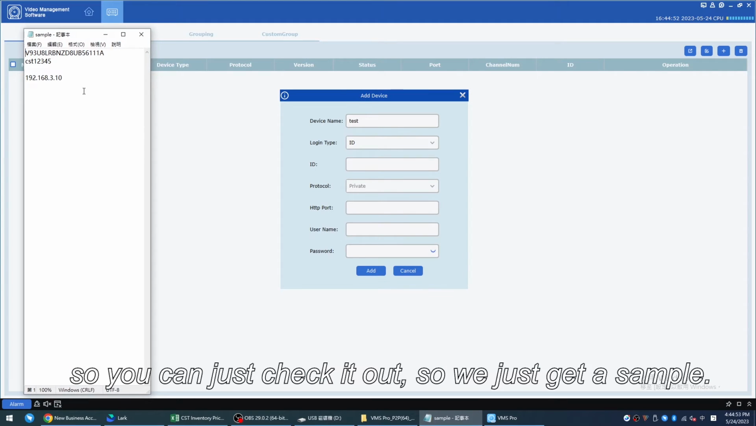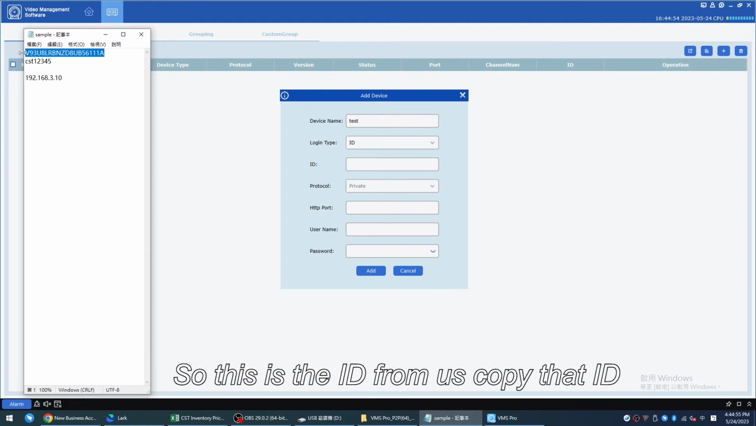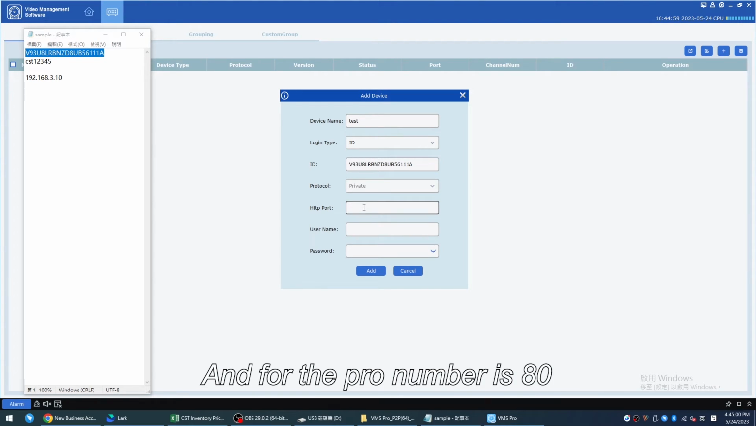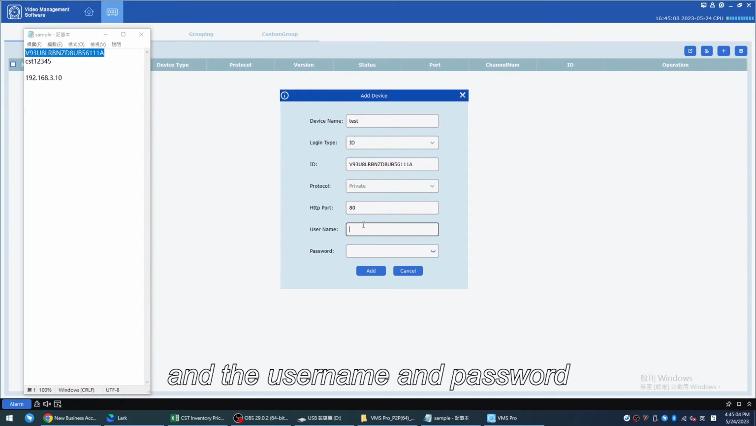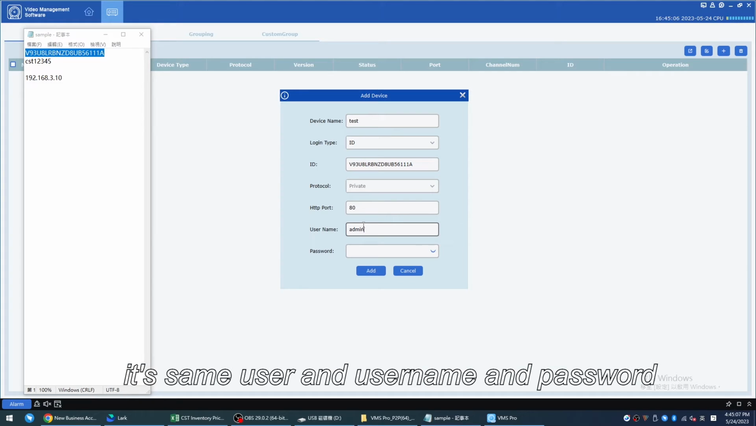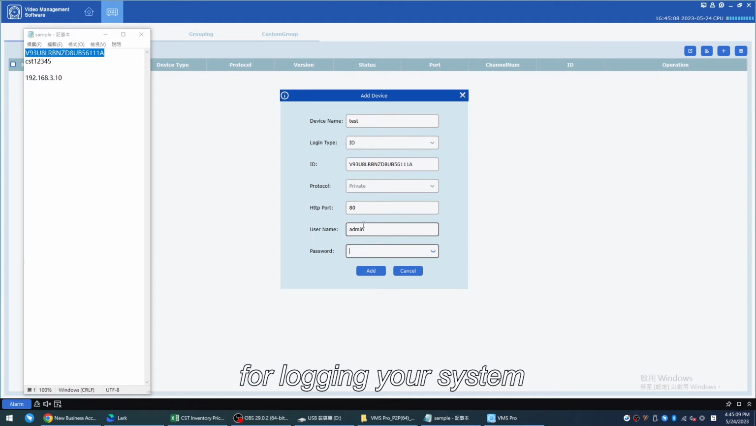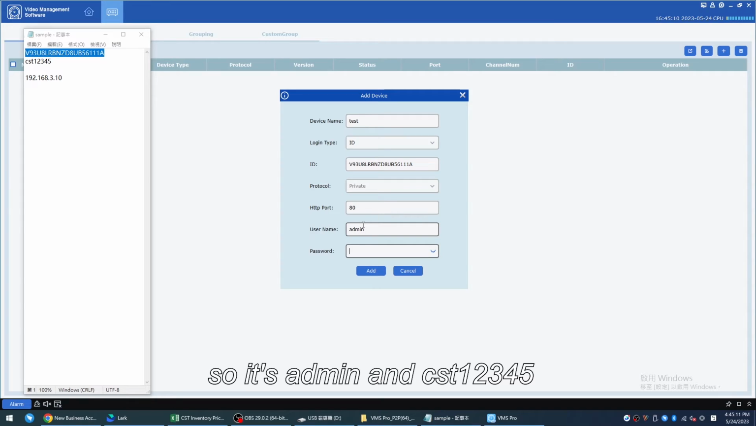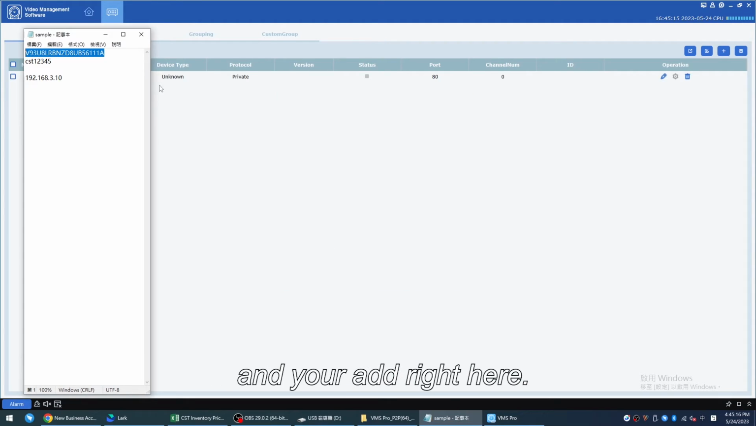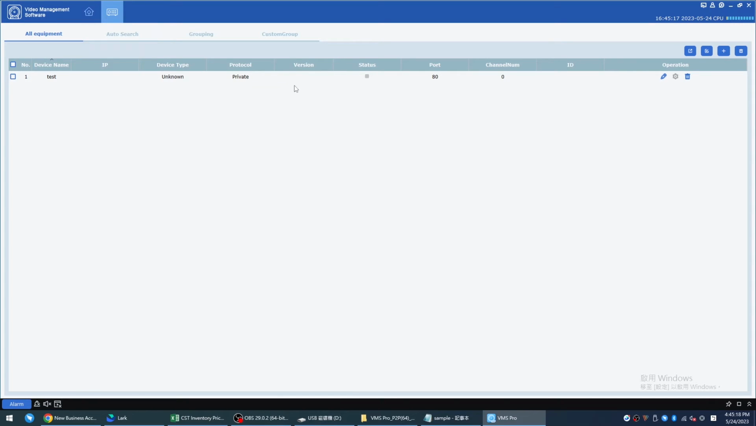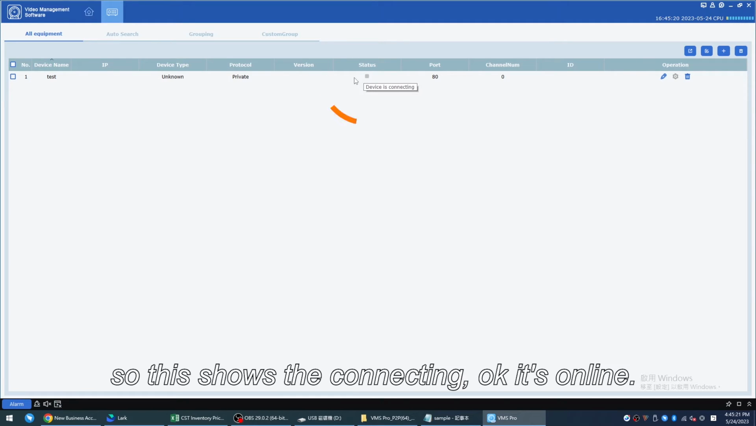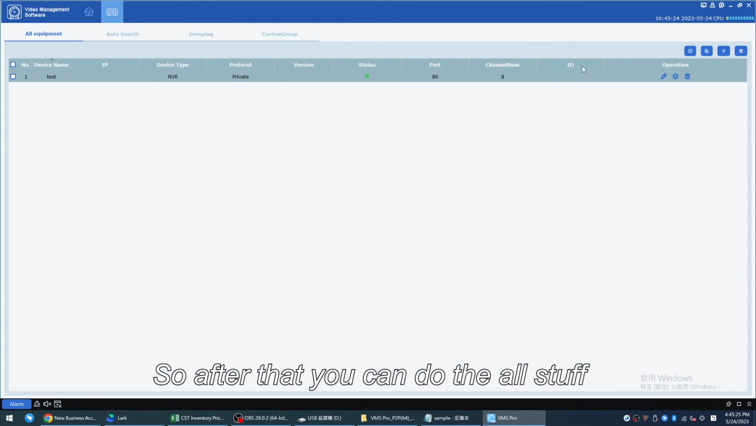So we just get a sample. This is the ID from us. Copy that ID. For the port number, it's 80. The username and password are the same as the username and password for logging in to your system. So it's admin and CST12345, and you add it right here. It shows connecting. Oh, it's online. After that, you can do all the stuff.